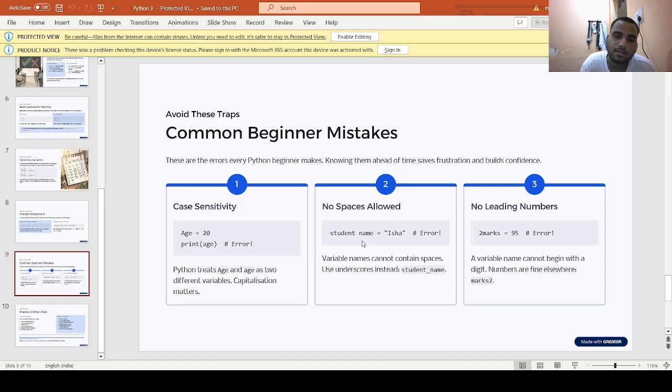Like for example, student equals to space equals to Isha. The whole code is right, but the mistake he made is that he didn't use an underscore in between. He just gave a space. So that's why this error came, but it can be easily fixed.